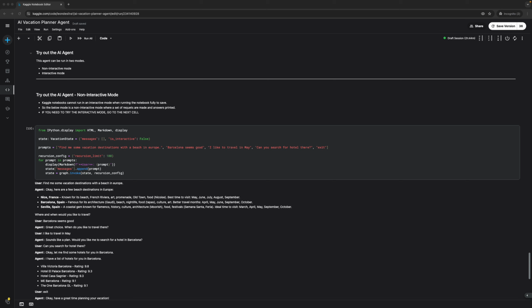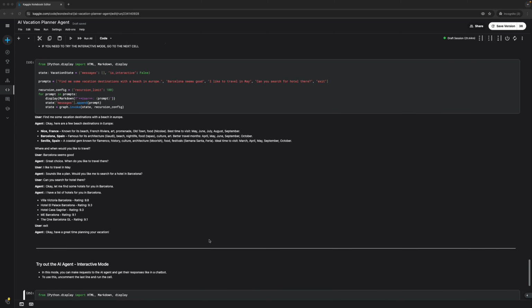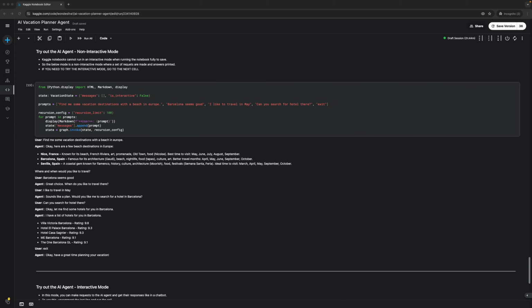We have two different modes to run the AI agent: non-interactive mode and the interactive mode. In the non-interactive mode, you can run the agent without providing the live inputs. This is done because you cannot run the Kaggle project and save it in an interactive mode which waits for user input. You can see the user requests and the agent responses printed here. User has requested for destinations with a beach in Europe. An agent has recommended some places, times to travel, and also helped the user to search for hotels.